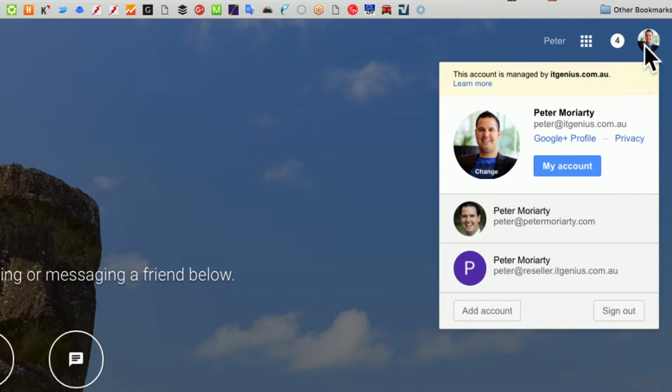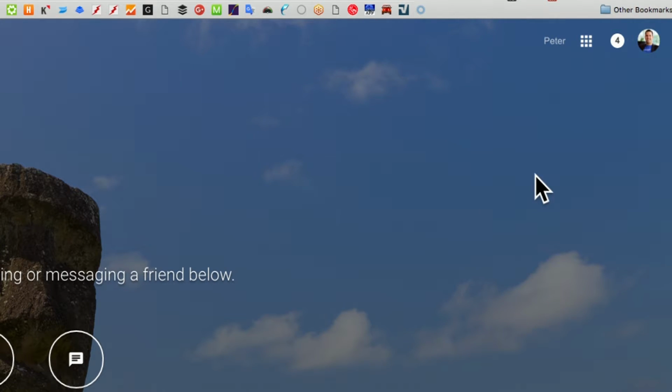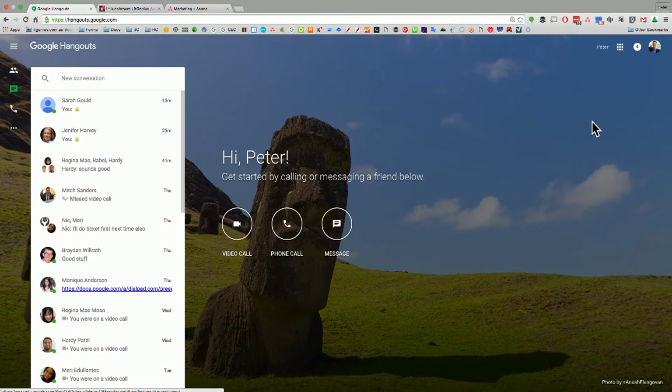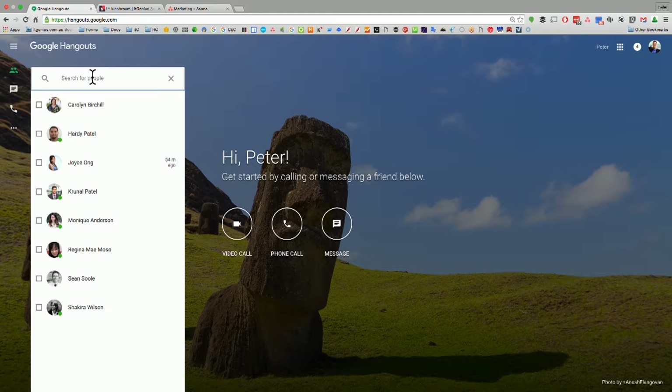But you may have a Gmail address that you decide to sign in with. If you just want to dip your toe in the water, then I'd recommend you start out with a Gmail address. Now, once I'm signed in, it's really, really simple to operate Hangouts. All I need to do is start a new conversation with one of my colleagues, and you can see here I've got some recent conversations that I've had here.